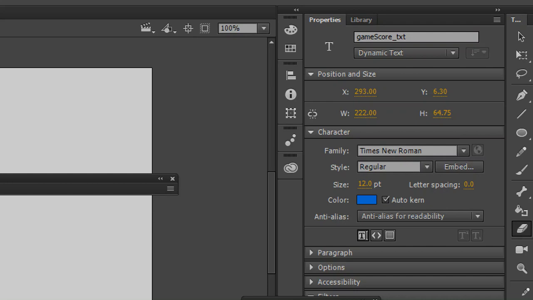The code said gamescore.txt equal to current score. Well, now there's that connection. There's that object on screen that has a name, and then there's the JavaScript that says into that object, let's put the high score.